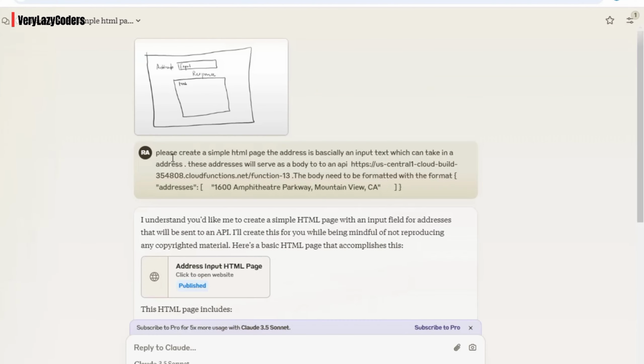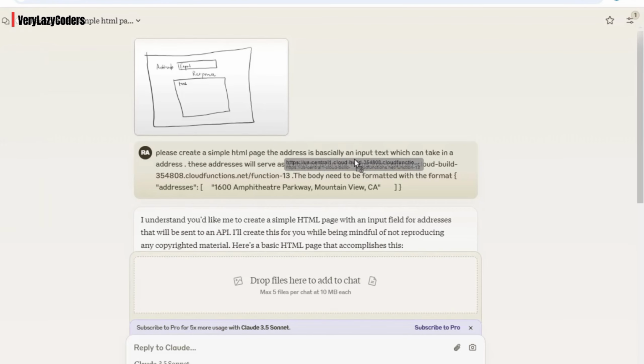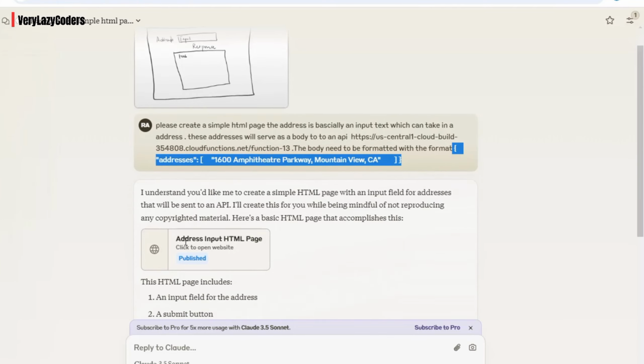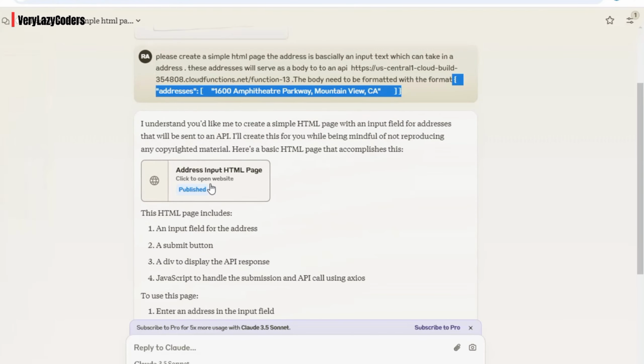So this is what my prompt looks like. It just asks Claude AI to create a simple HTML page. The address is basically the input text, so this is the address, which takes in the address. These addresses will serve as a body to the API. So here I mentioned the API as well. And then the body needs to be formatted with the particular format. So this is how the body for that particular API should be. It gives you a detailed explanation along with this HTML page.